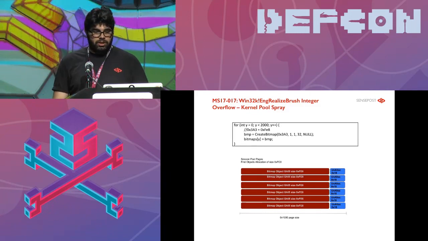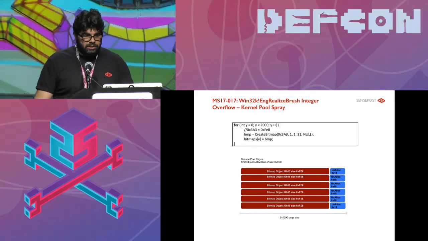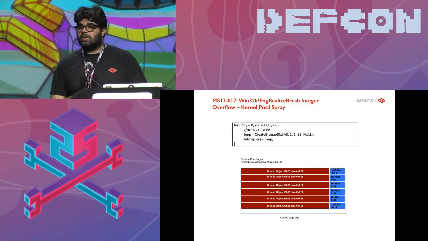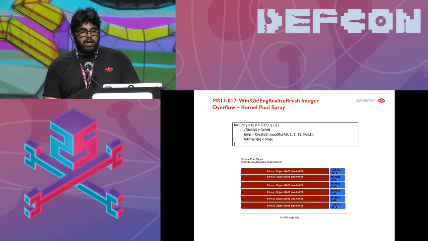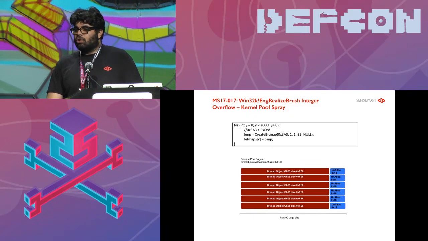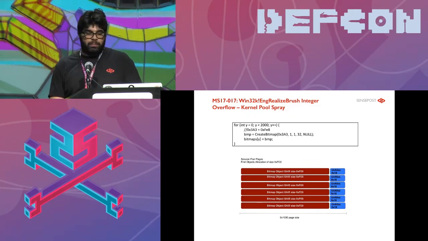And the first thing we need to do is, we know that the pool pages are separated into 1,000 bytes each, and we know that our object will be in total 18 bytes, 10 bytes for the object that we supply, and 8 bytes for the pool header.